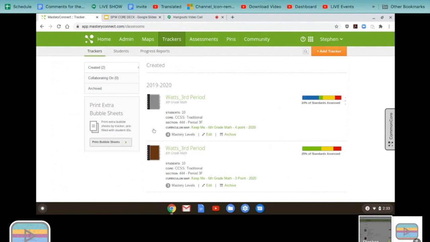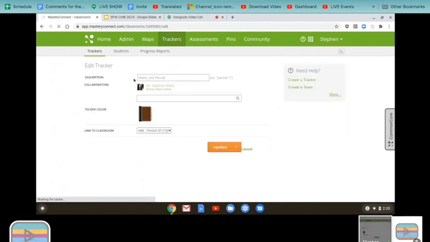If you ever need to edit any of this information, you can go to the edit link where the tracker is located, and you can make some changes. If you needed to rename it or redescribe it, you can do that. If you wanted to add collaborators, which I'll talk about in a moment, you can do that from here. You can change the folder color, as well as change the link to the classroom. So if you were to accidentally name this incorrectly, or if you linked the wrong section of students to it, you can simply fix it by editing it. You don't have to start over, and you can hit update.